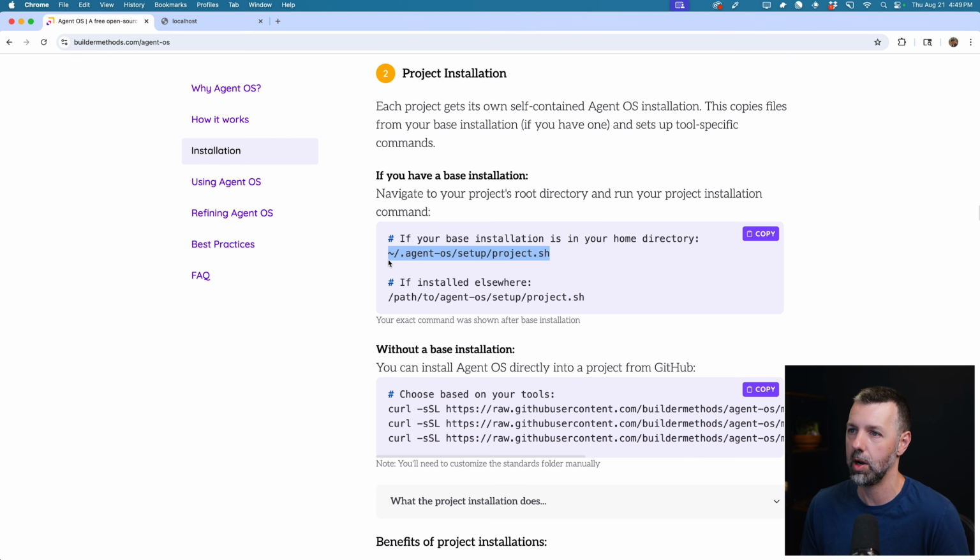So in my case, I'm just going to call it from my home directory. And by the way, if for whatever reason you decided to forego the base installation, you can actually just install Agent OS directly into a project using one of these commands, which pulls it off of the GitHub repo. But I do recommend using the base installation since that's where you'll want to make your customizations that get copied into every project that you work on. If you do it this way, then you'll need to just make those customizations directly in the project itself.